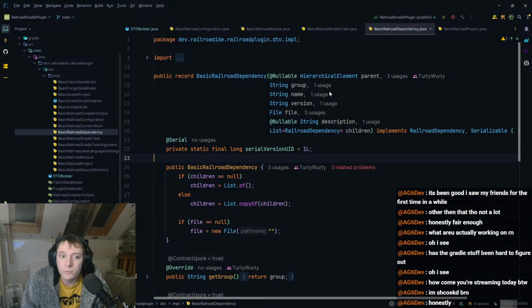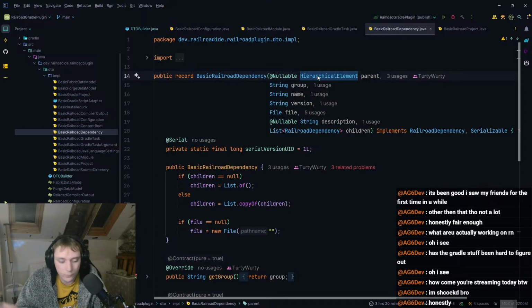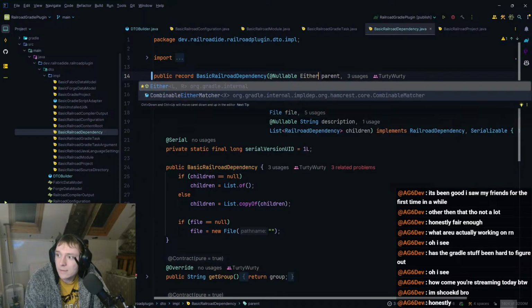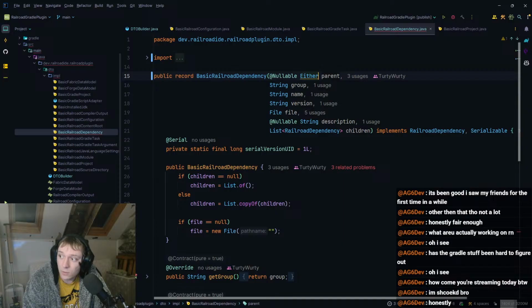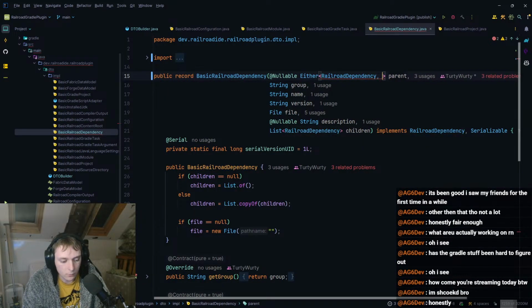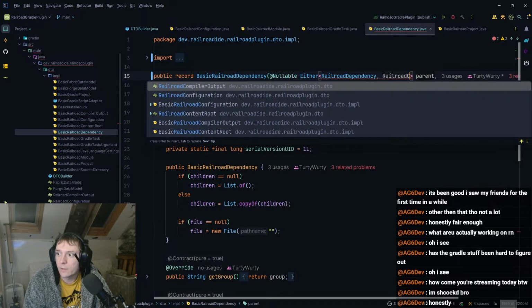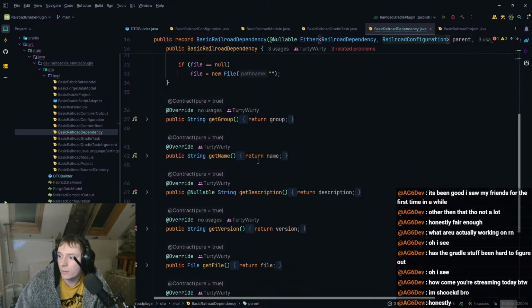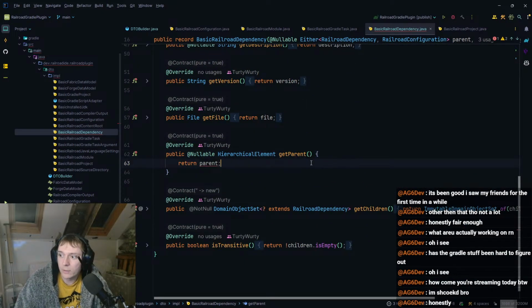Basically what I have to do then, my only solution here, and I really don't like it, is I have to use an either. I have to say it's either a railroad dependency or a railroad configuration. Now, is there ethers? Gradle has ethers. Let's go. Railroad dependency or railroad configuration. And basically that's all I can do.